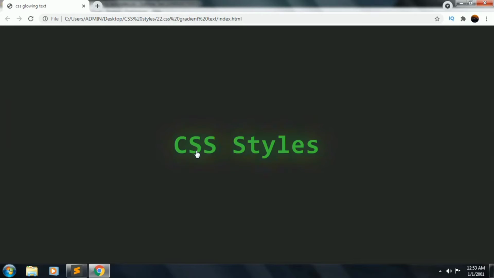Hi guys, today in this tutorial we will learn about CSS Glowing Text effect. Let's start the code.